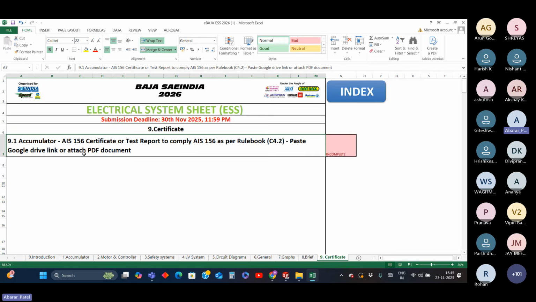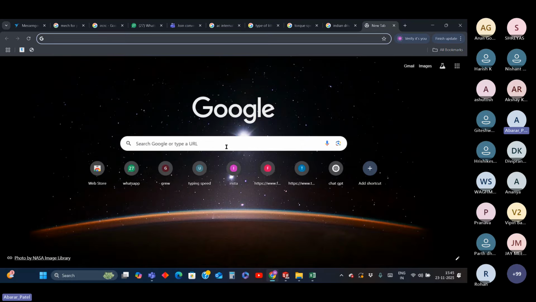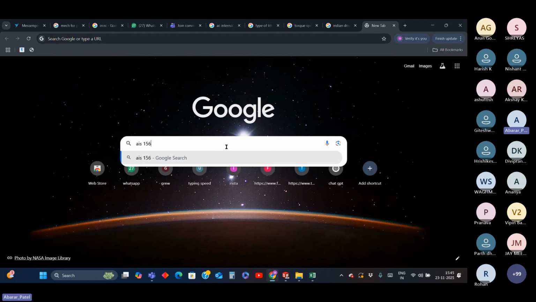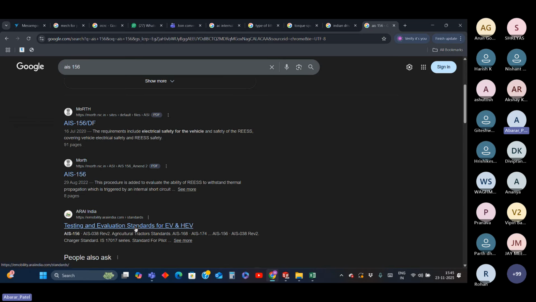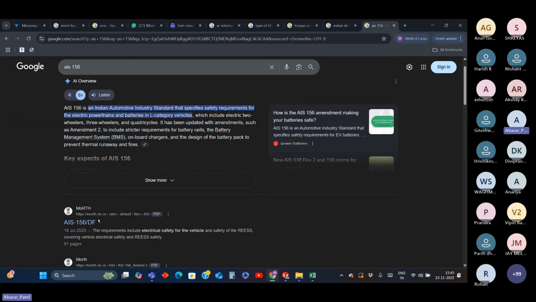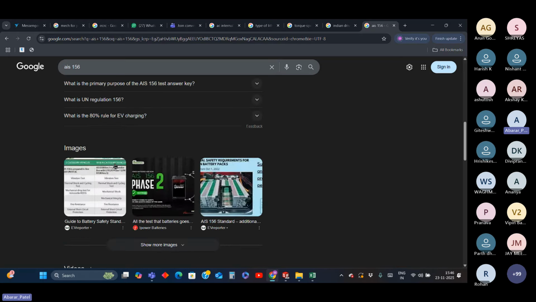If you want to see what is generally in that AIS 156 document, you can go to the ARAI website or download the AIS 156 document. I will show you what it generally looks like.